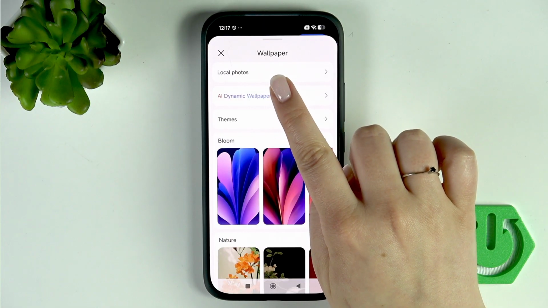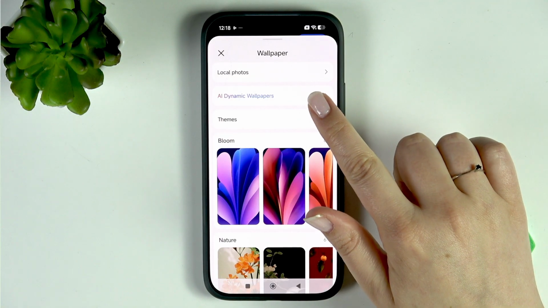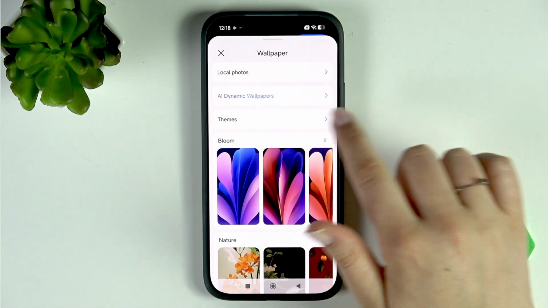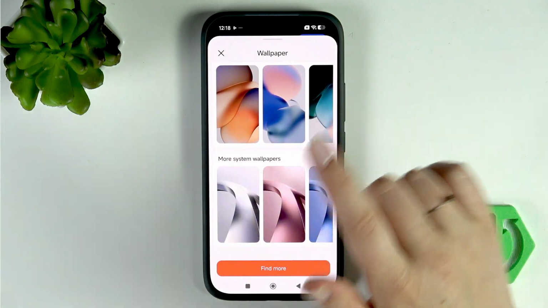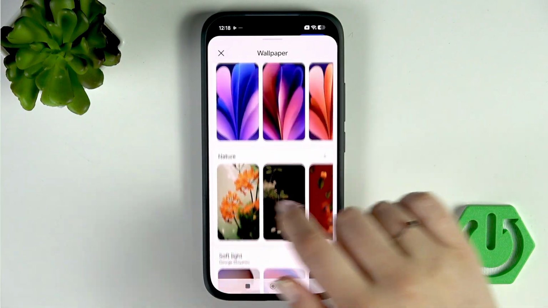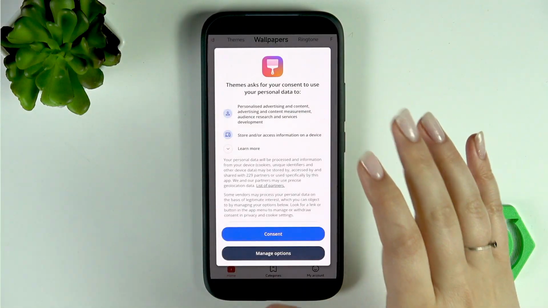We've got our own photos, so you can just tap on it and choose your own photo and set it as a wallpaper. AI dynamic themes, themes, and bloom, nature, soft light, and more system wallpapers that are pre-installed on this device. You can also tap on find more, and you will be transferred to the themes.